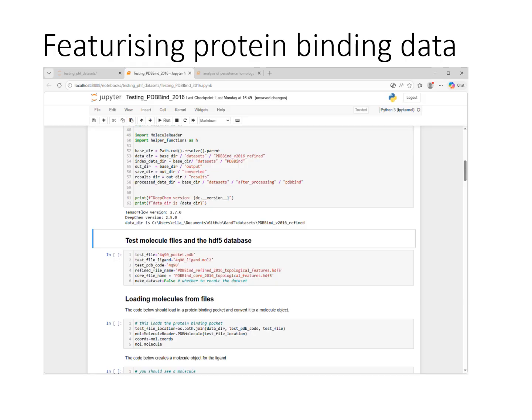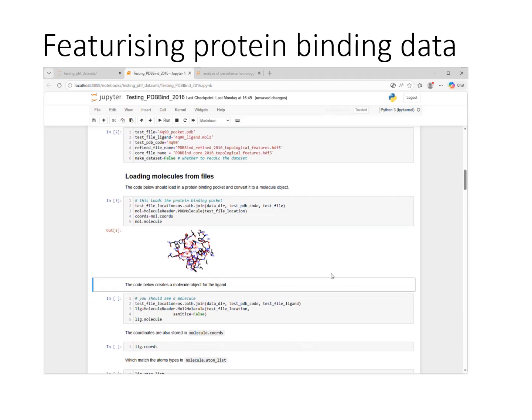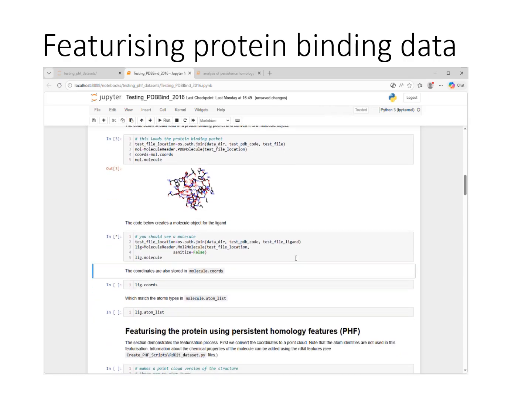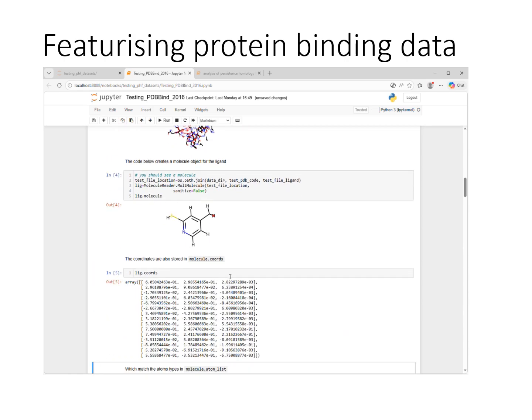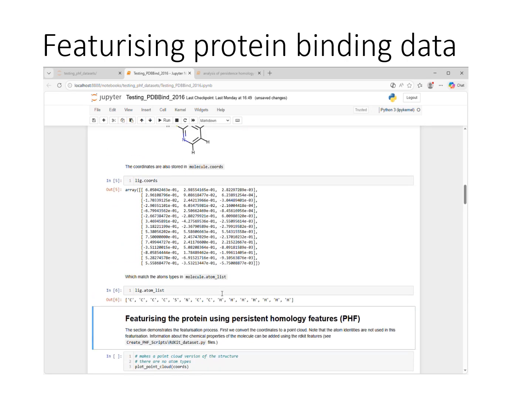Now we're going to look at actually using the PHF features, and we're going to featurize the PDBbind protein binding data set. So we can load molecules from the file, as you can see, and we put them into these molecule objects, which aren't just a picture. We have the coordinates and the atom types there.